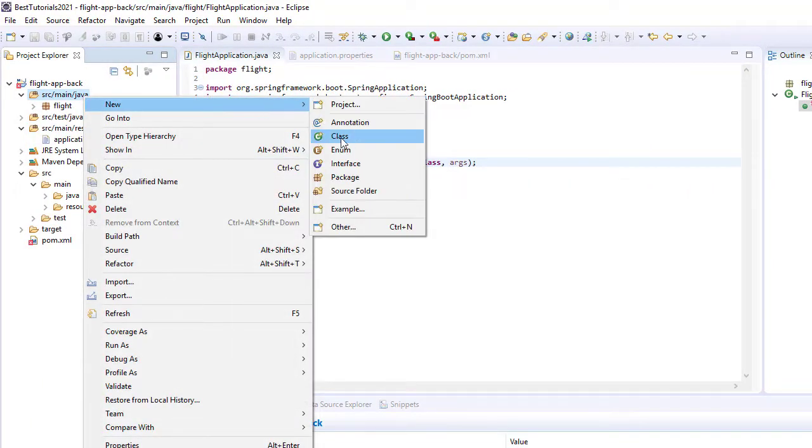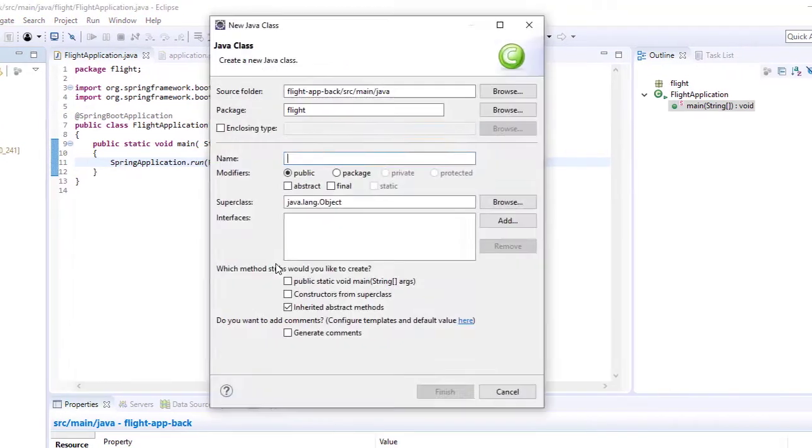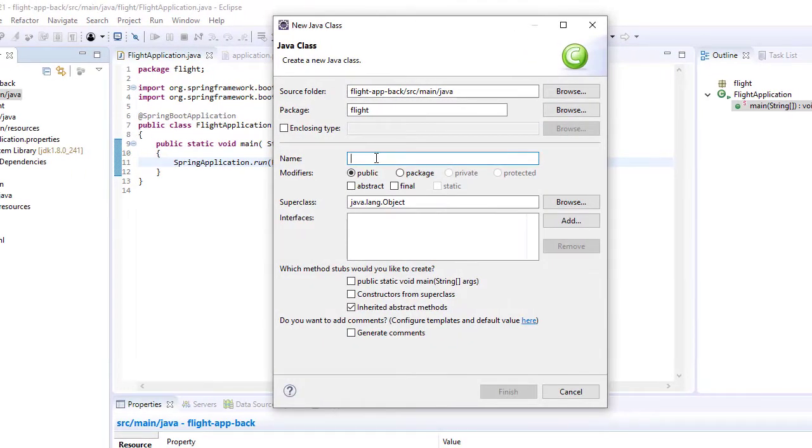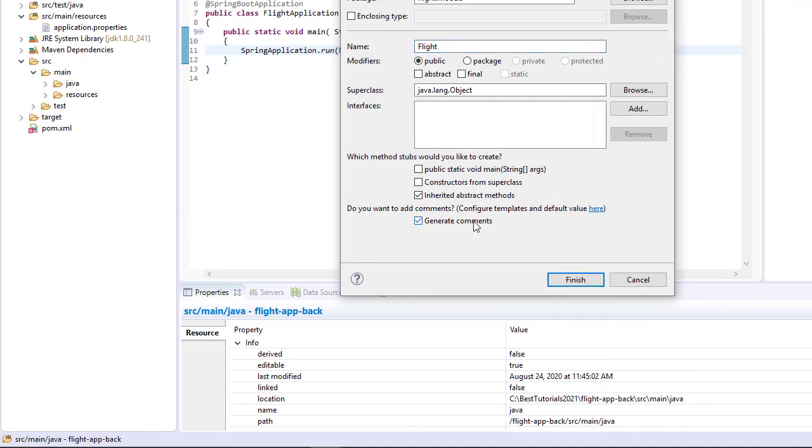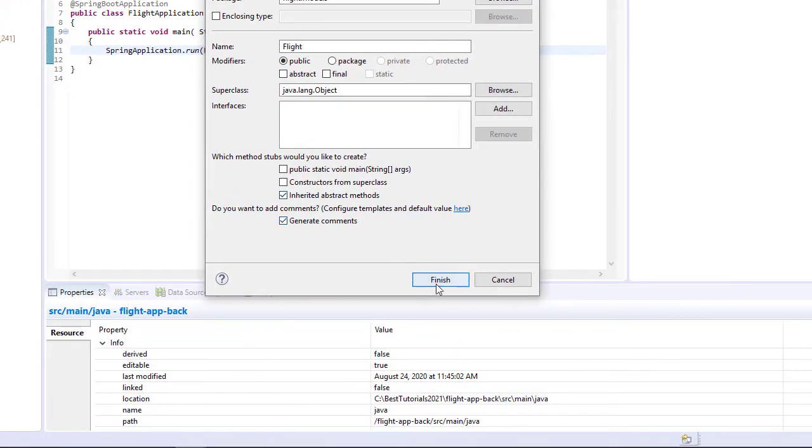We create a new class, we call this class Flight, and we put it in the models package. We check Generate Comments, and we click Finish.